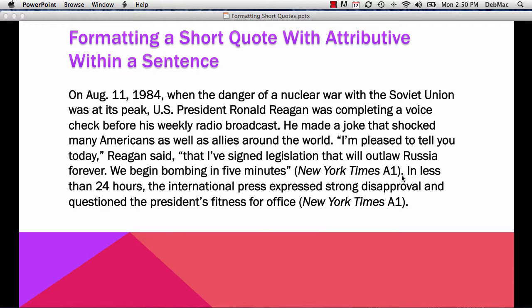Let me go over that again. Okay. Open quotation marks. First part of the first sentence of the quote. Comma. Close quotation marks. Attributive. Comma. Open quotation marks. The rest of the first sentence of the quote, and it does not begin with a capital letter. Then we finish our quote. The last sentence doesn't have any closing punctuation, but it does have closing quotation marks. Then we have our citation, then a period.